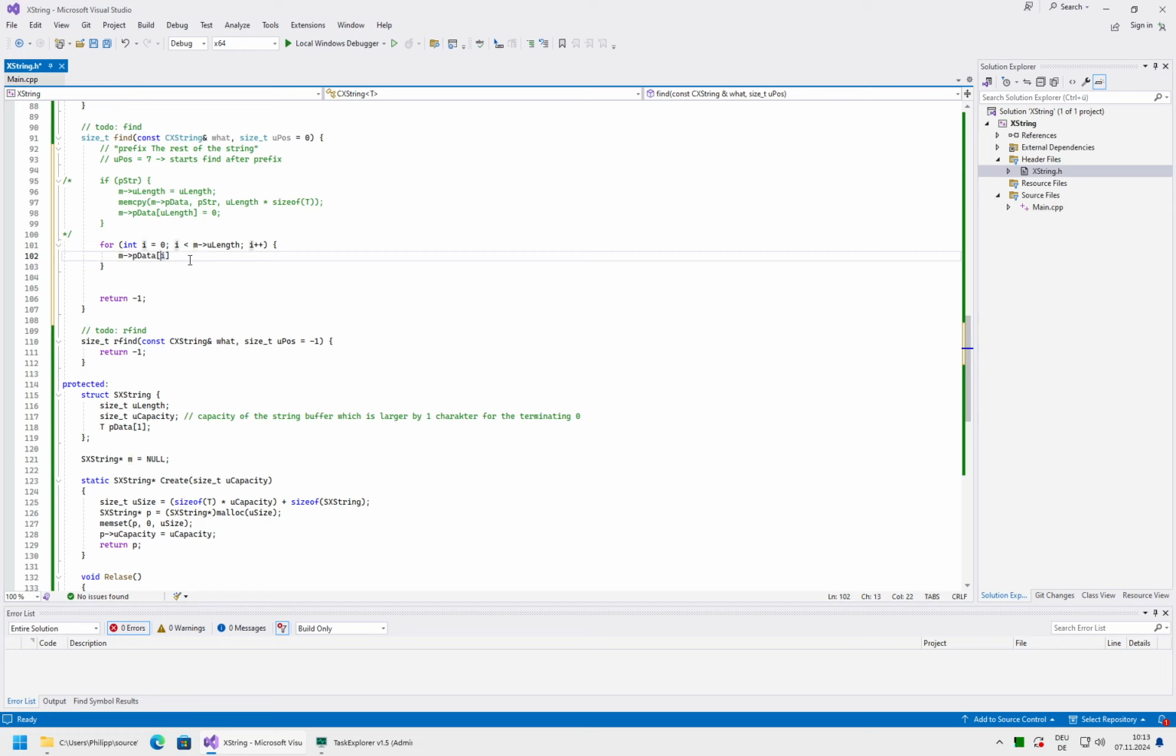In line 101, we should start at i equals u position, so that we can specify from where we are actually searching.